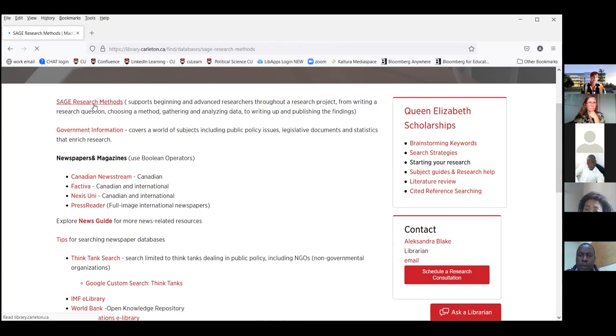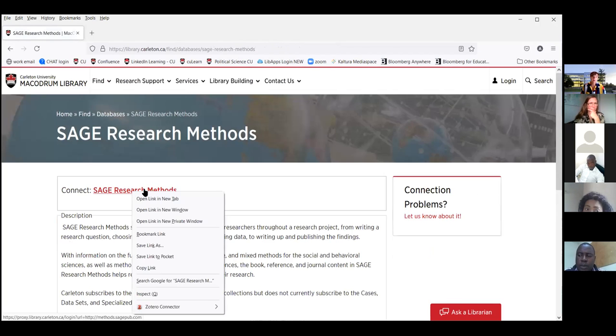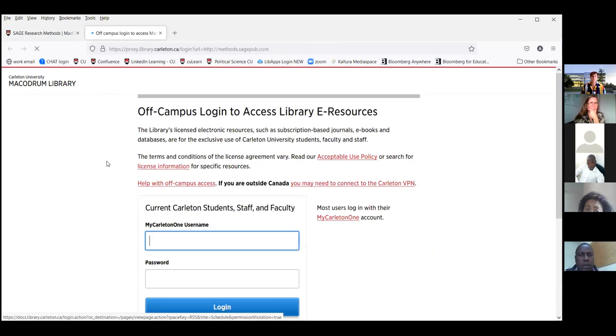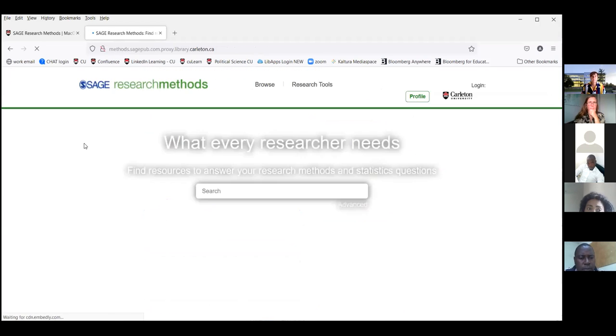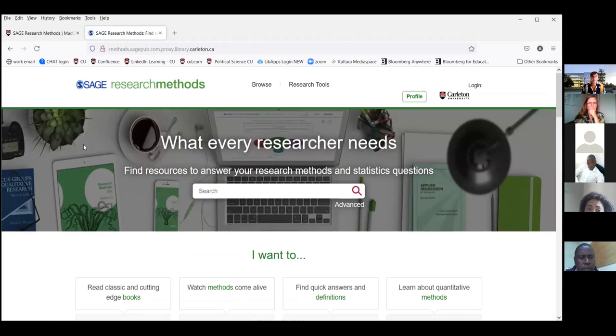And to access this database, you just have to click on the link, and I'm just going to open it. So this is how the page looks when you're trying to access resources off campus. This is where your username and login will be used. So I'm just going to log in quickly to show you, and it will redirect you. So we're in the database.